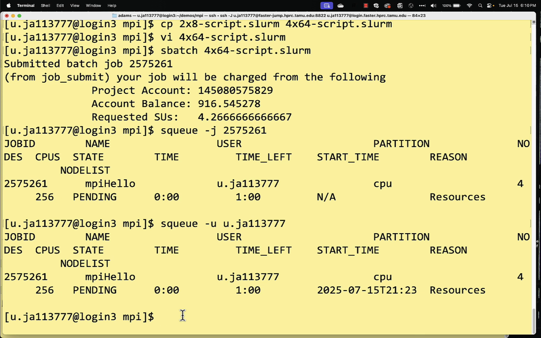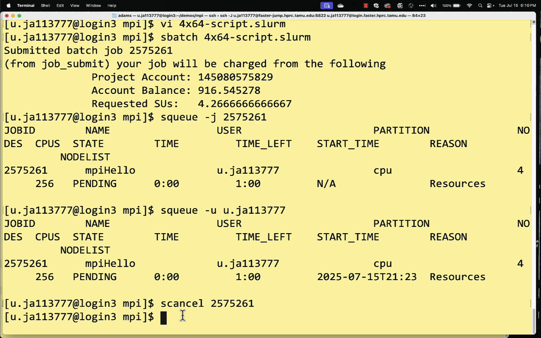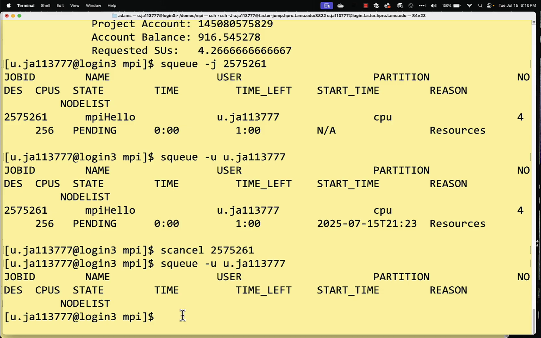But rather than waste time on Faster, let's cancel this job. I can do that with scancel, followed by the job number. And now if I repeat the preceding command, I see that my job is no longer in the queue, so it has been successfully canceled.